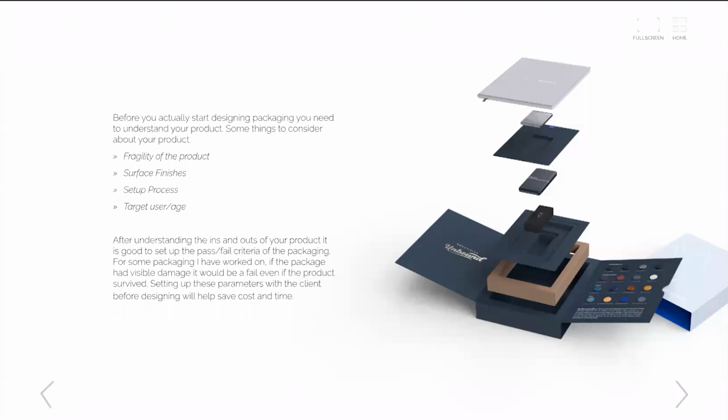Also, surface finishes. Some products you don't want to touch the package, and there are other areas where it can touch the package. Like I was saying, like screens or lenses, you want to avoid having contact with the package, so you avoid abrasions.